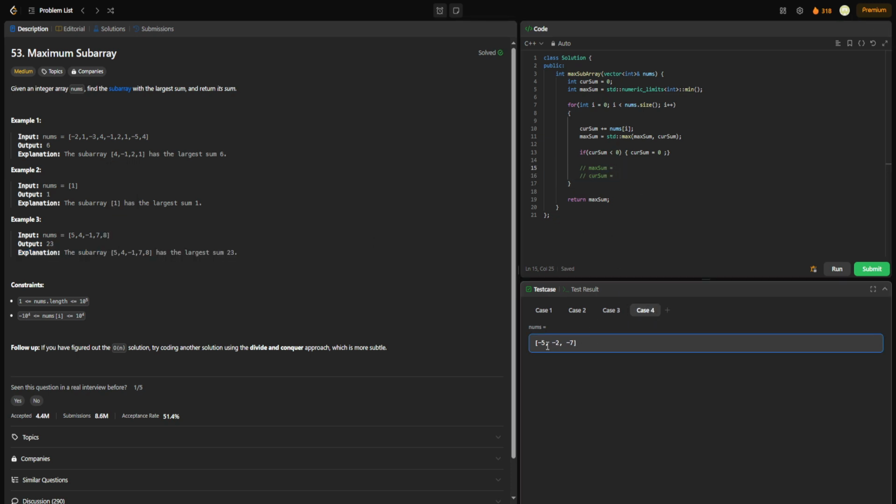I always like to do this, just give random edge cases that I can think of, just so we can think it through. So what if we have an input like this: -5, -2, -7? Let's add -5 to our current sum. -5 is greater than negative infinity, so that would be our new max sum. Now our current sum is less than 0, so set current sum to 0.